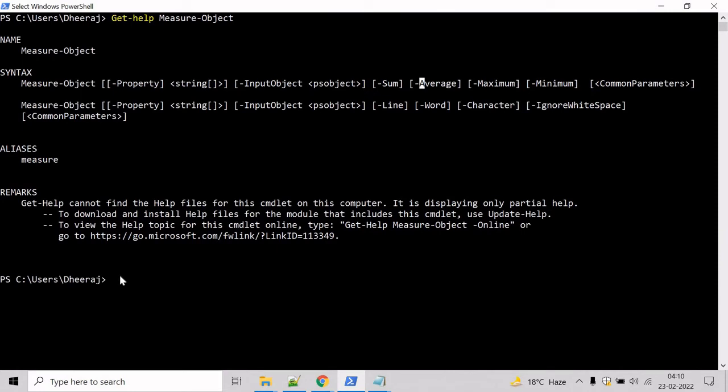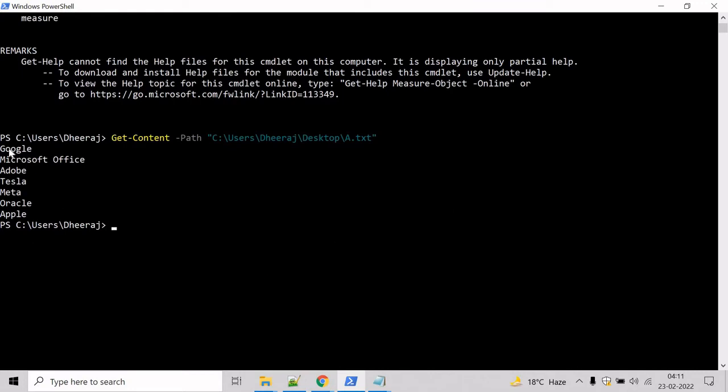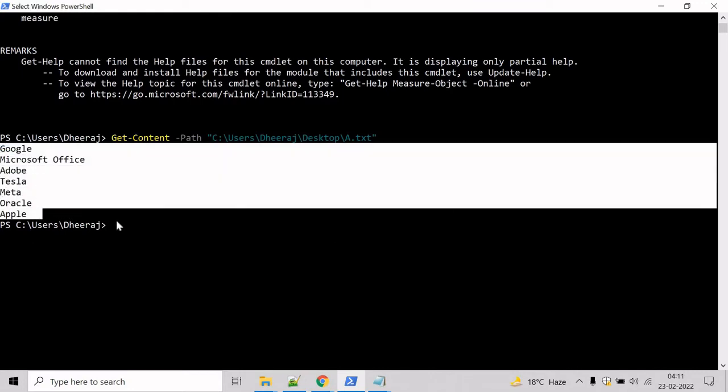First of all, let's get the content of the file here. So type Get-Content to get the content of the file and mention the path, a.txt, the file name, and hit enter. And here you can see content has been printed on the console.